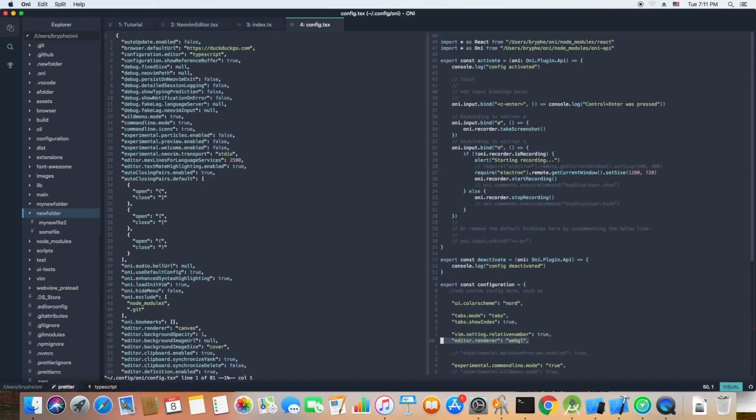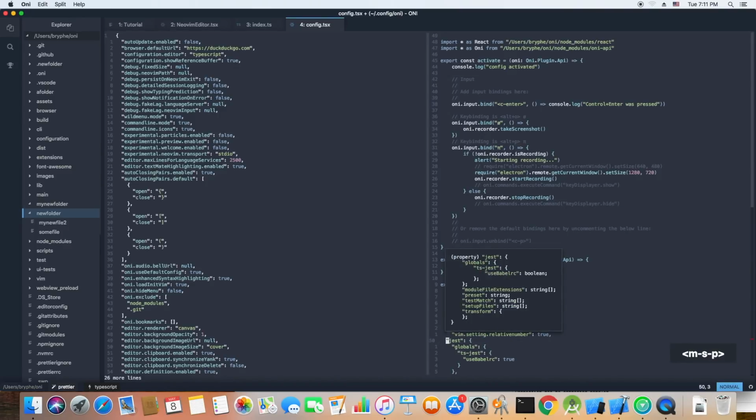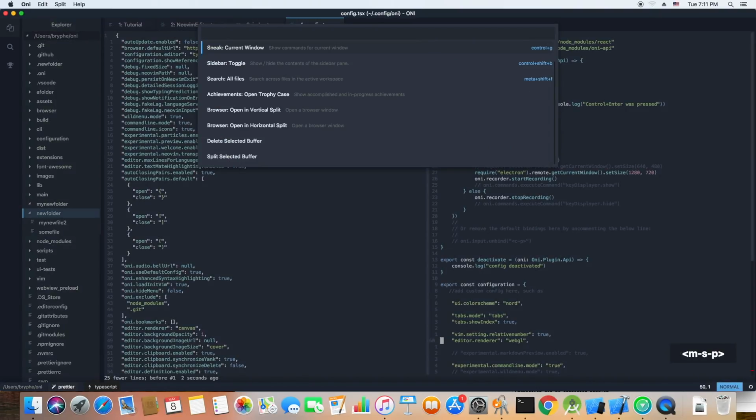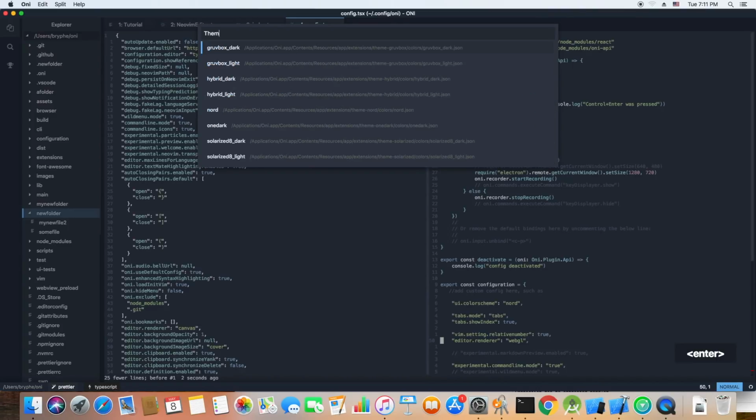So those are all the major big changes for 0.3.4. A couple other changes I wanted to quickly mention. We have a few new themes. So Parker went and added some nice first-class themes for us, Gruvbox and Hybrid. So if you're interested in those, definitely check those out.